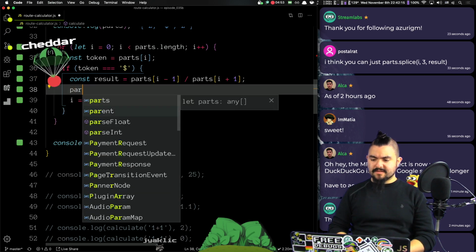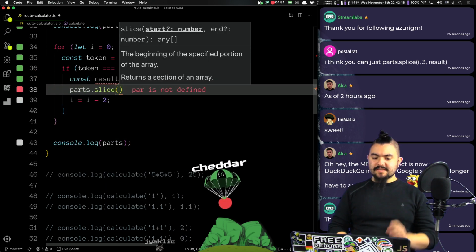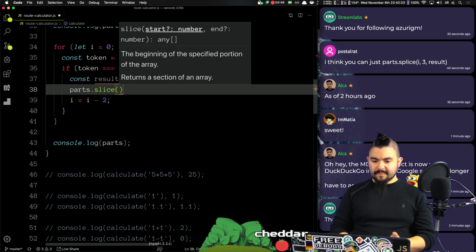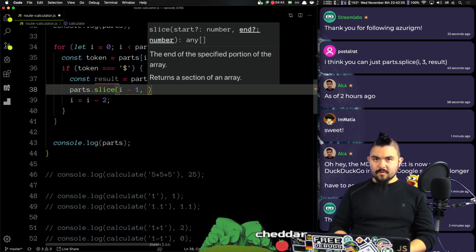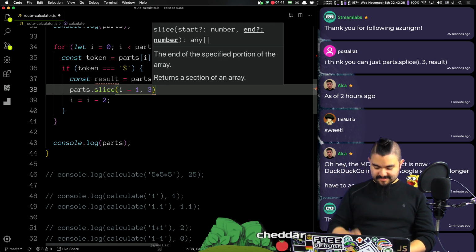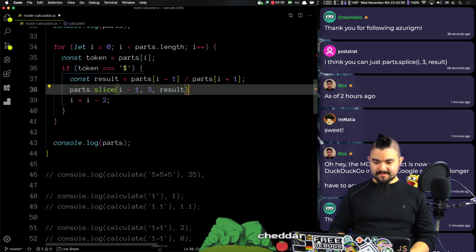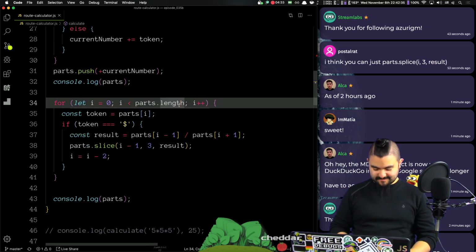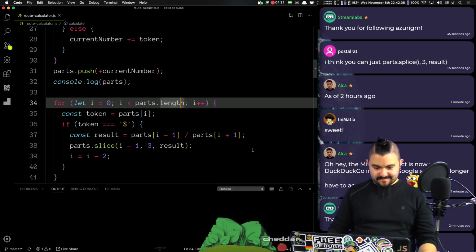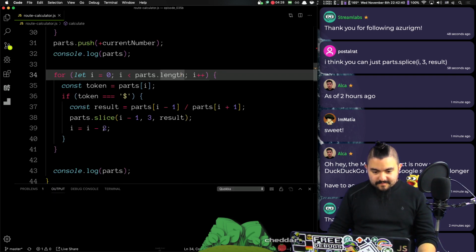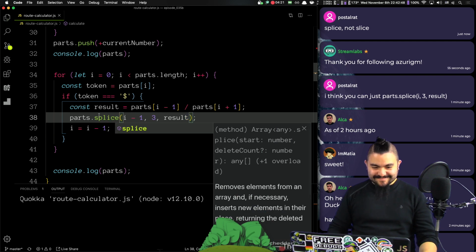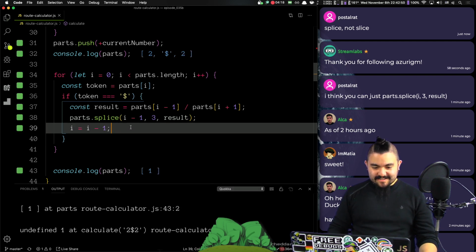That's a better way to do it, because what this will do is we say, what index do you want to start at? And we actually want to start at I minus 1. We want to remove 3 things, and we want to replace it with result. Did Quokka break? Oh, thank you. That did it.